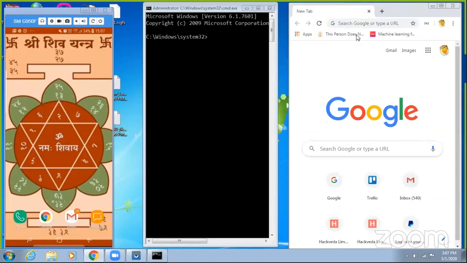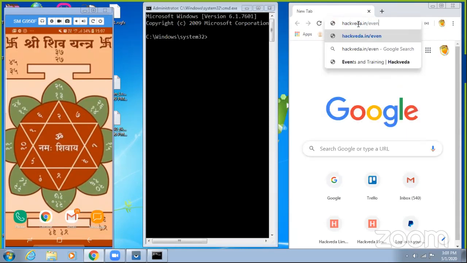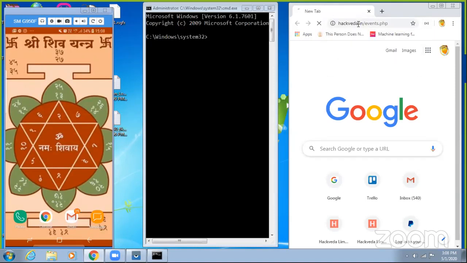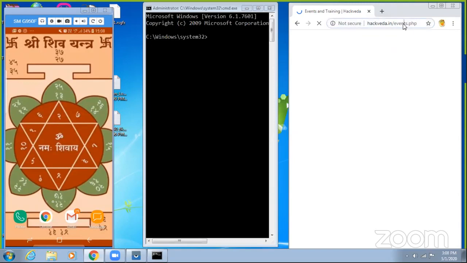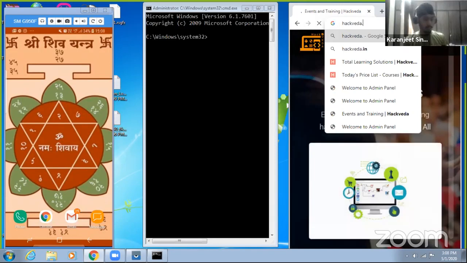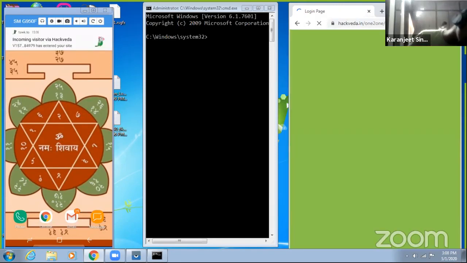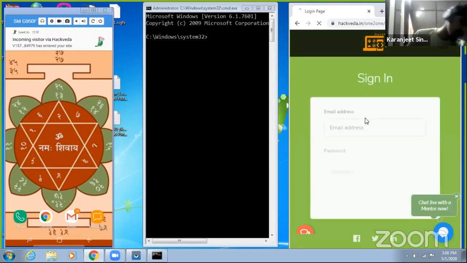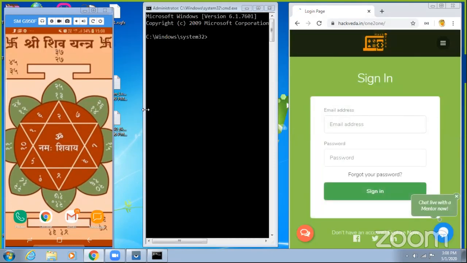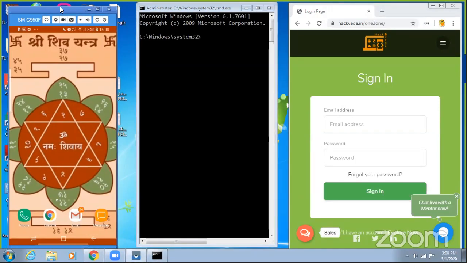So guys, as you all can see, let me just quickly open the hackweather.in/events.php, and the .in/1. Okay, now let me just quickly confirm how we are going to operate this demonstration and then we'll proceed with the practical stuff.